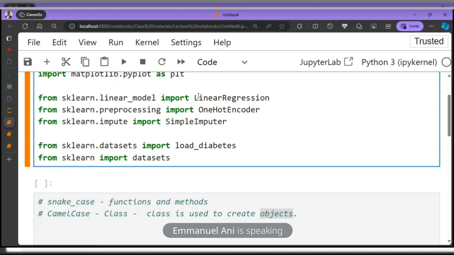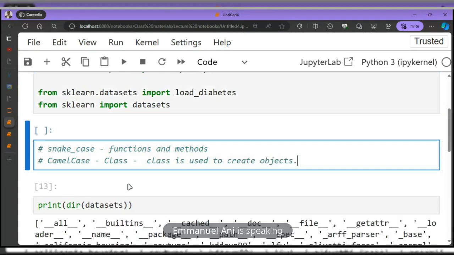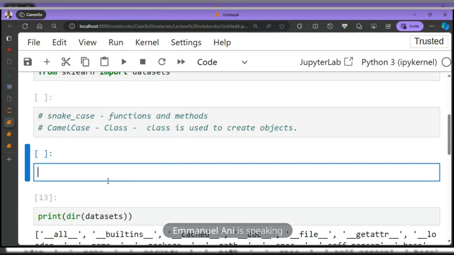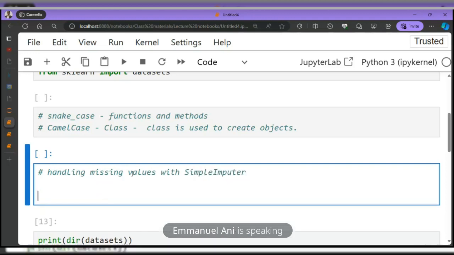So I've imported simple imputer here that I want to use. To use it, let me just create another cell here and say handling missing values with simple imputer. To use simple imputer, I'm going to create an object of that class. How do I create an object? The same way you create a variable. Exactly, the same way you create a variable.